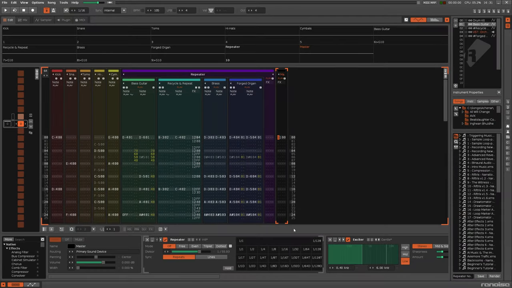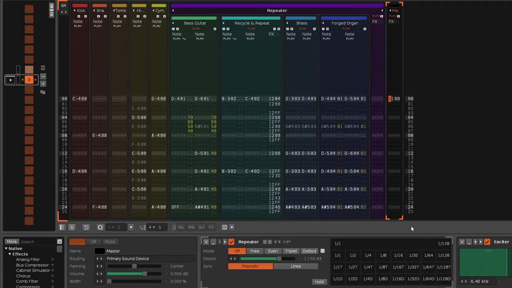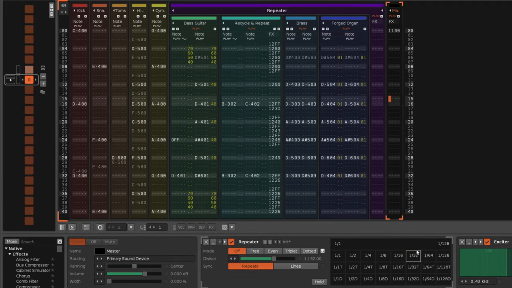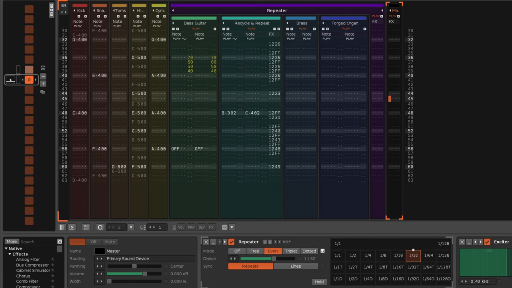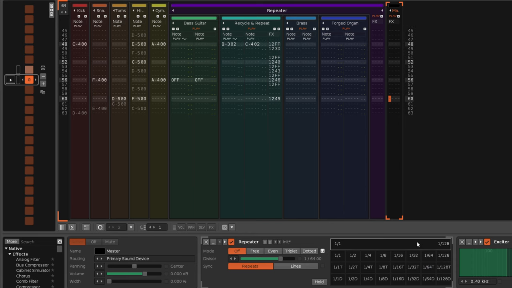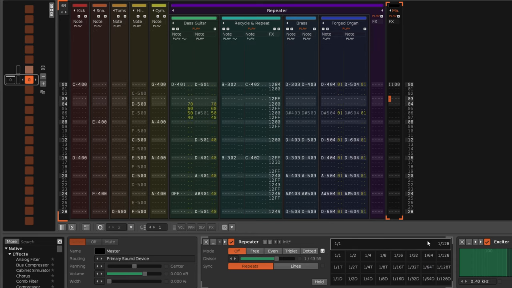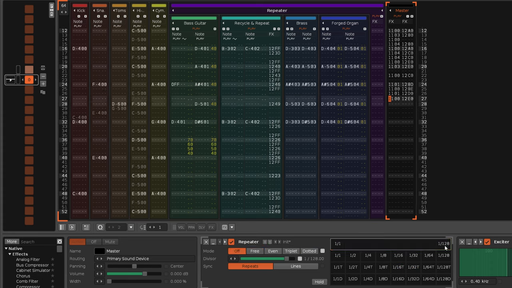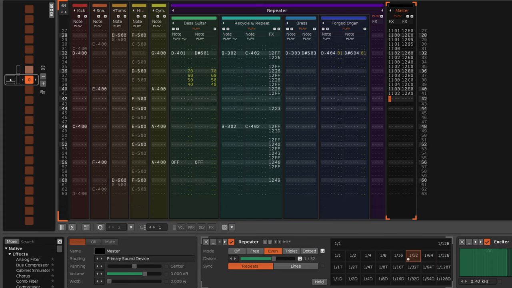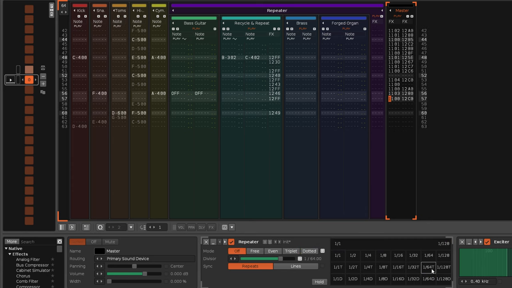The repeater effect does a great job at one thing, capturing a chunk of sound from what's playing and allowing the user to control how it's being repeated. And by using the right mouse button, you can record the changes so that the repeater is automated in the same way every time the song is played.